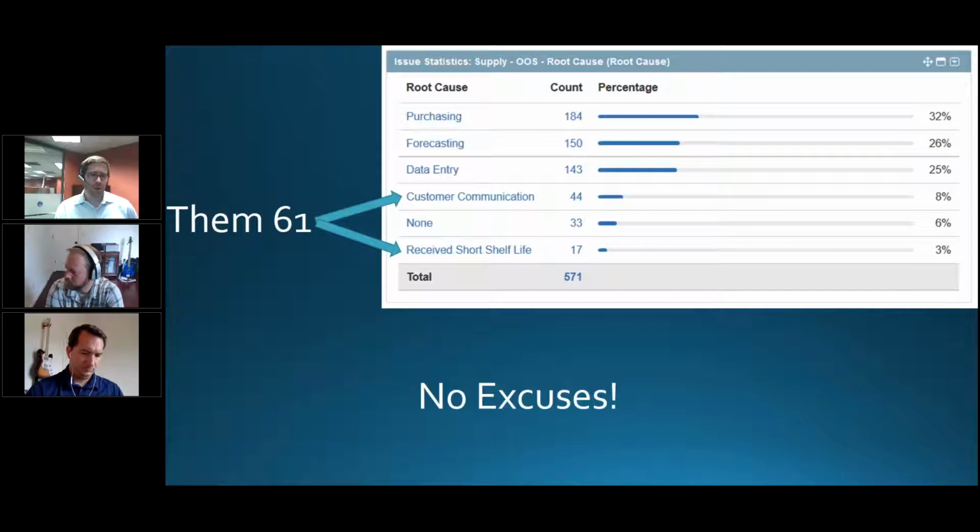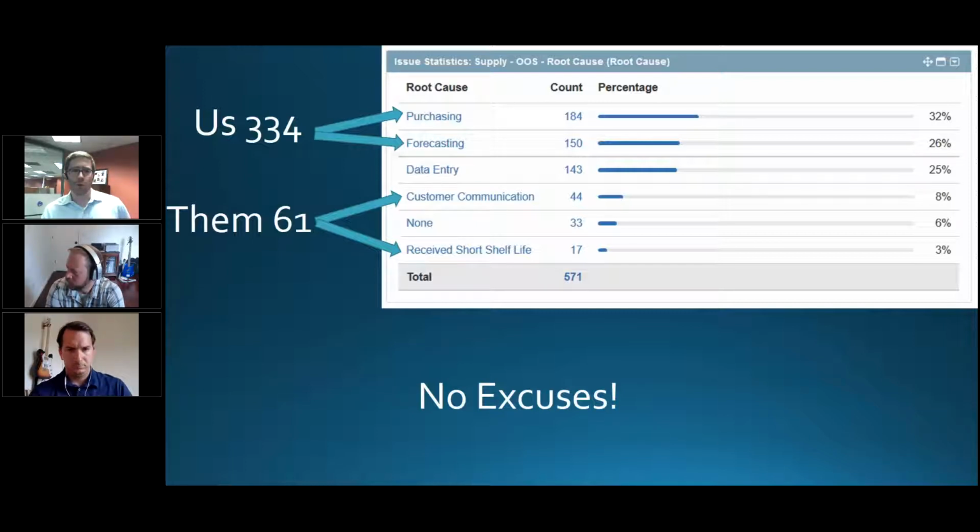Now, at the end of the day, those stories where we were pointing the finger at other people, only 61 of our issues were customer communication or the vendor sending us product without enough shelf life. The other 334, we point the finger at ourselves and we say, these are ones that we determined we can do something about. And that's huge because now you're making data-driven decisions rather than relying on people and their stories.